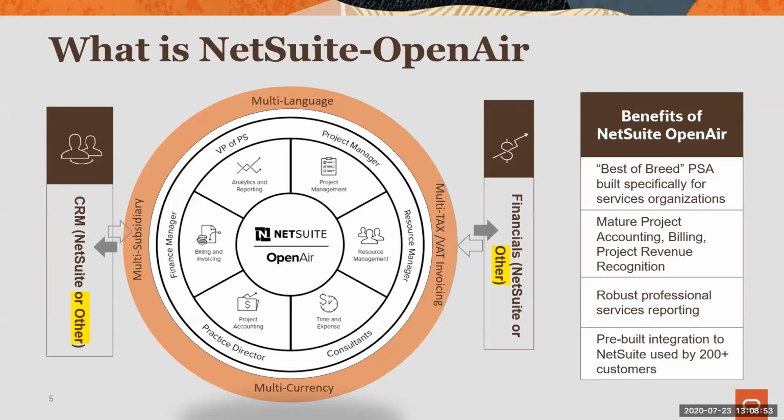It's also got pre-built integrations. So it's got apps, it's got configuration capabilities, it's got pre-built connectors, and then it also has an API that can pretty much connect to anything on the market. We've got over 200 customers that use it integrated with different solutions around the world.